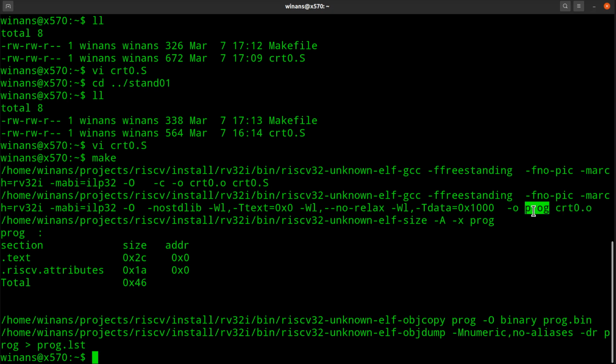Now, this executable program is what we call an ELF format, which stands for Executable Linkable Format. Our simulator does not know how to load an ELF file. So once we're done compiling and creating this executable image in ELF format, we're going to use a utility called objcopy. We're going to copy this ELF file to another file called prog.bin, and convert it into a raw binary file.